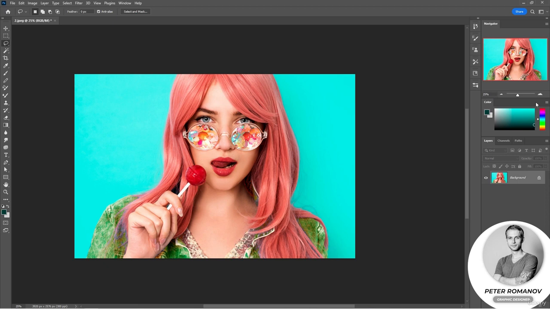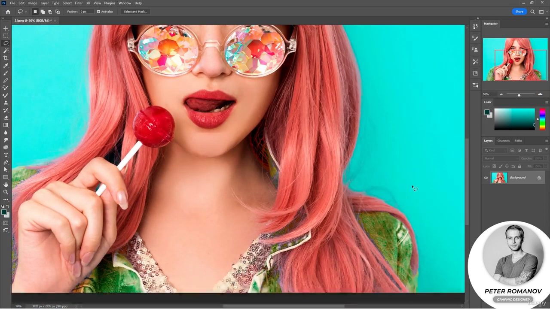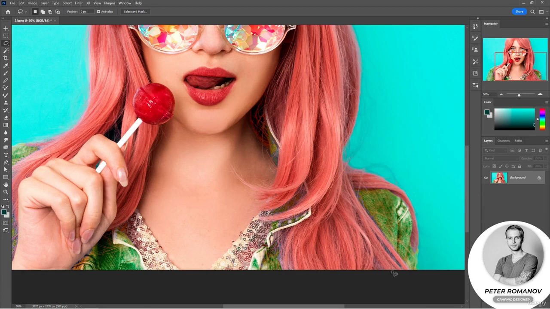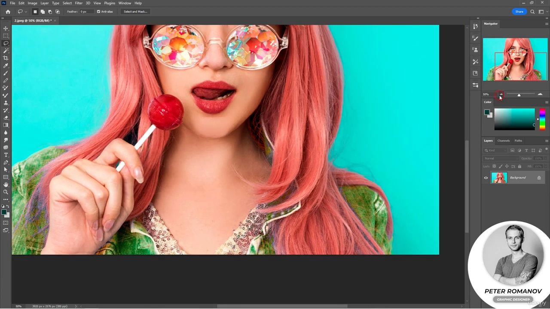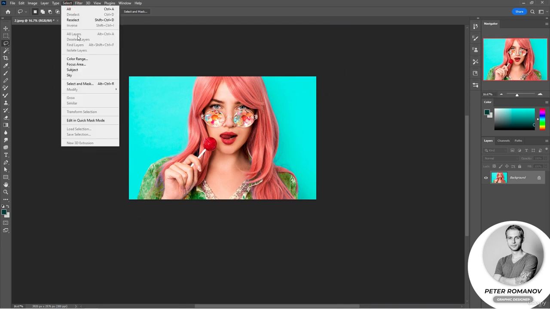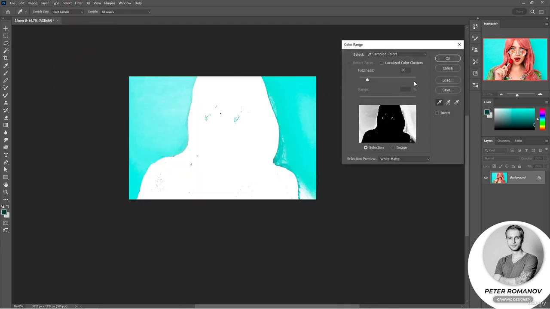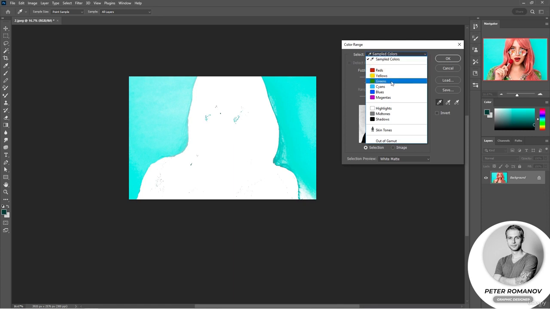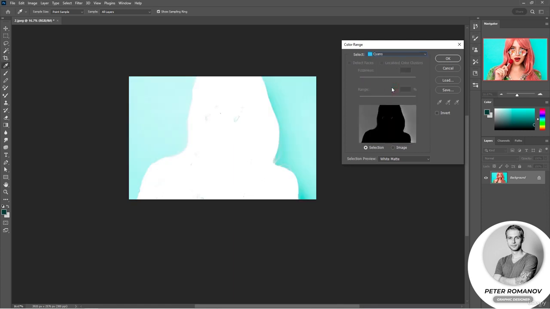But here I get, of course, a little bit of a mistake. I need to look more closely at how the selection area is created. Let's look at the settings of this operation again. So, the color range. And we choose sampled colors. But we can choose some predefined colors here. And in this case, all the blue colors that we have are selected.